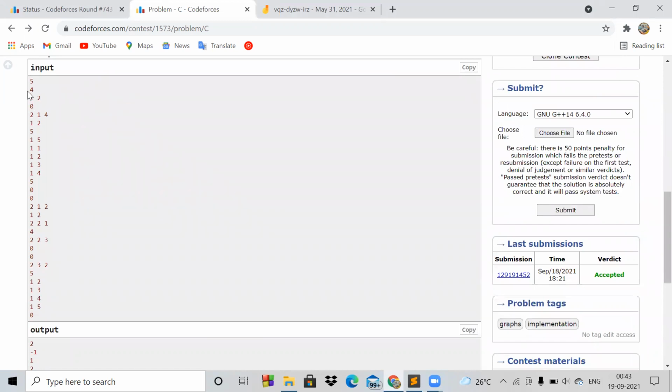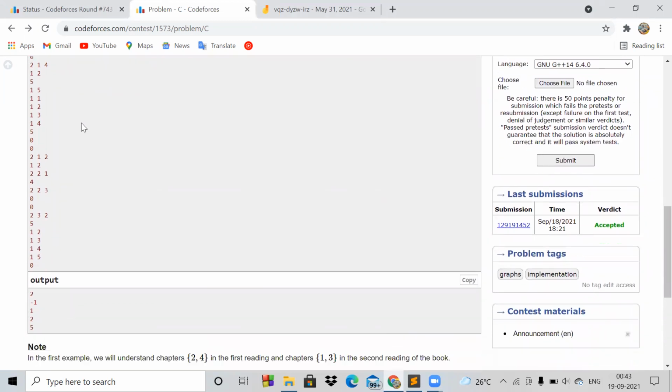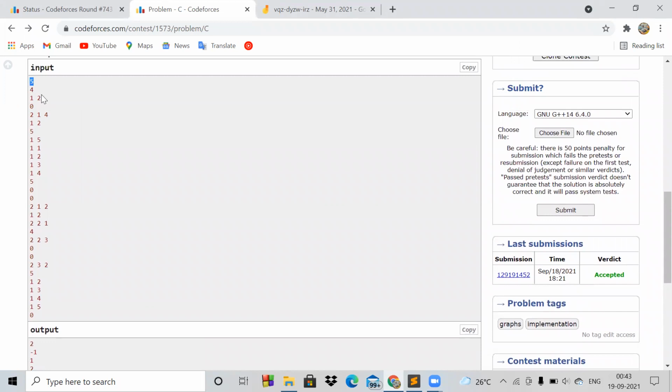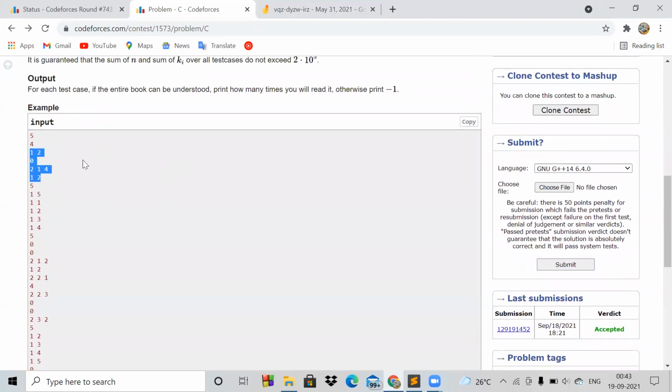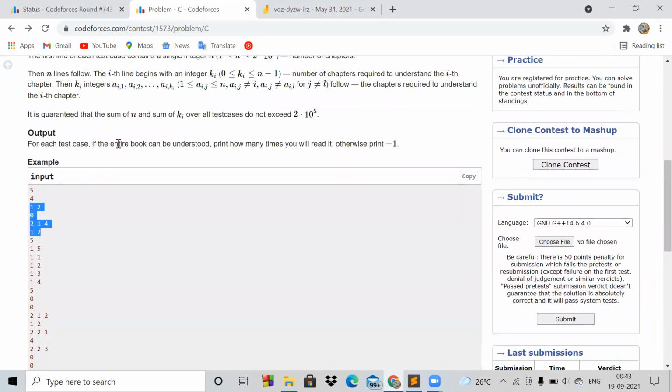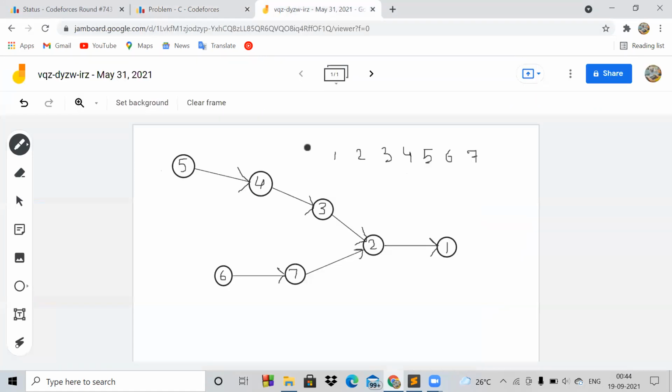In the question we are given the number of test cases, then the number of chapters, then each line represents the chapters that this chapter is dependent on. So let's understand it by an example. Here, let's consider this example.